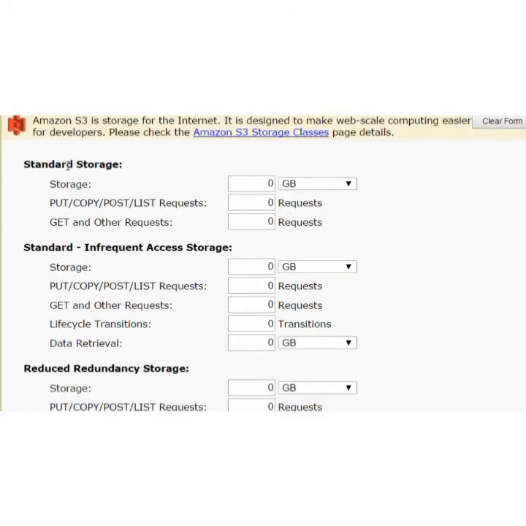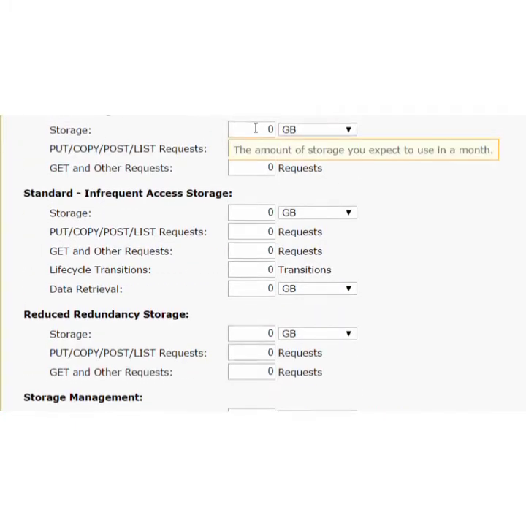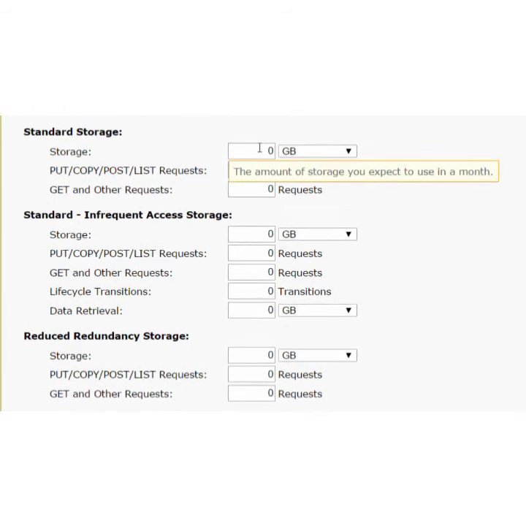Now, standard storage is merely the amount of storage that you expect to use in a month. So in other words, how much are you going to upload? Now, realistically, most of you are probably going to upload max a couple gigs. For those of you who are heavy users, you might say a max of 100 gigabytes.